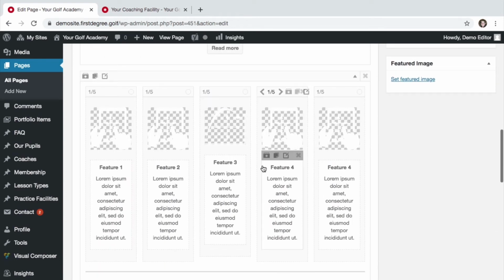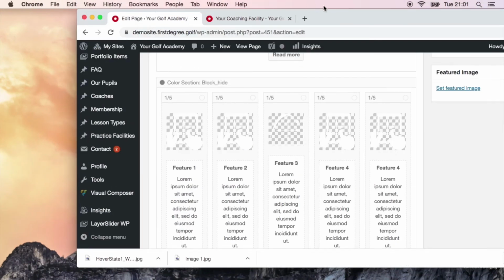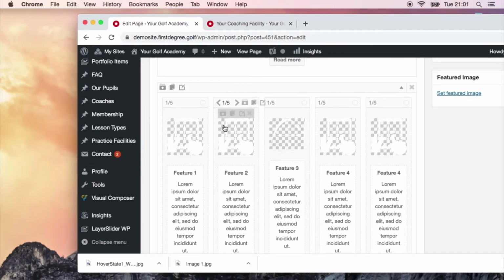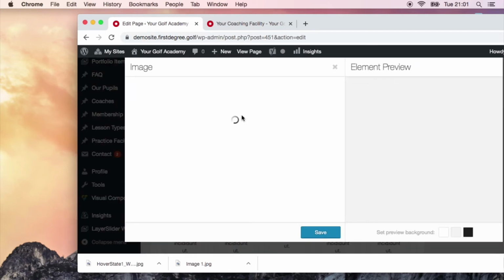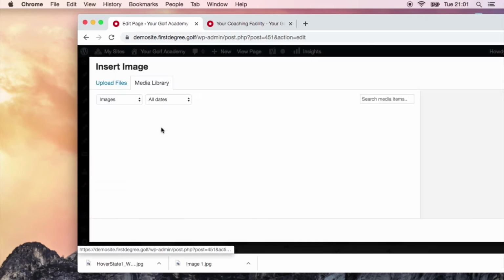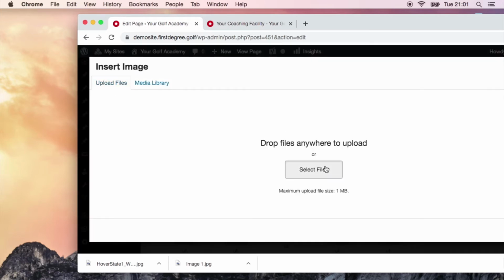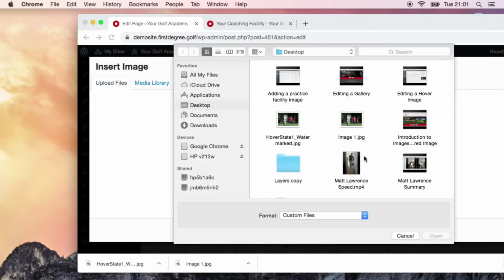Let's look at how you would pull in an iconography from your bank of iconography sent by our team. To do this, make sure that you have your folder visible on your desktop. Once again, head to the correct element, click on the Edit section, click Insert Image, but this time choose Upload Files, and click Select Files.